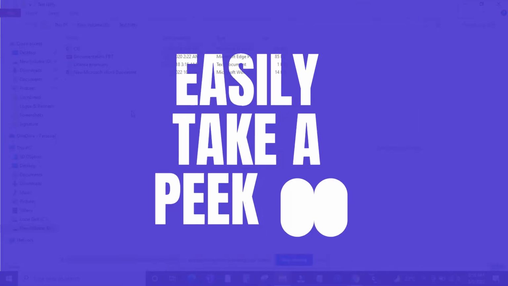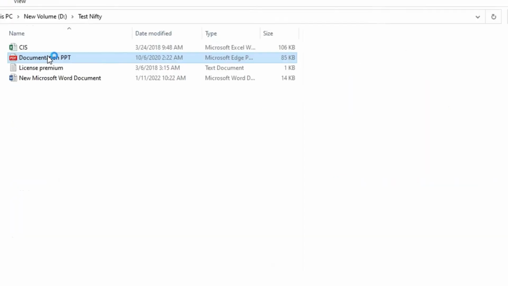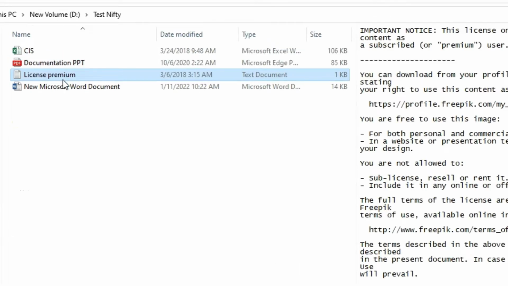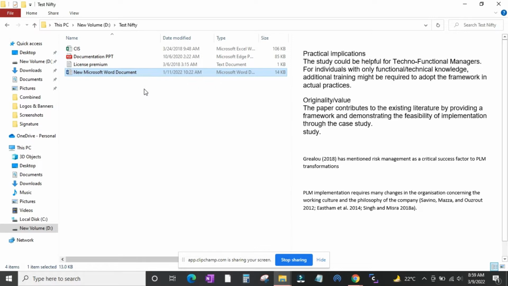Guys, you can easily take a peek behind any file on your computer, including Excel, PowerPoint, text format, and even Microsoft Word. And you wouldn't even have to open up the file. You can preview everything over here. Let me just show you how easily that is done.